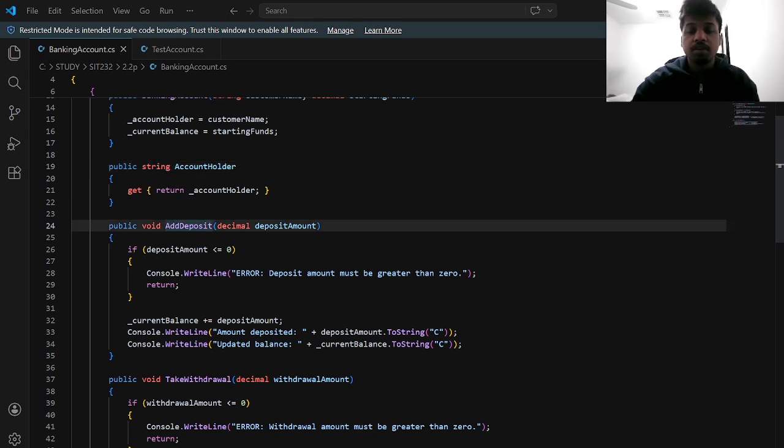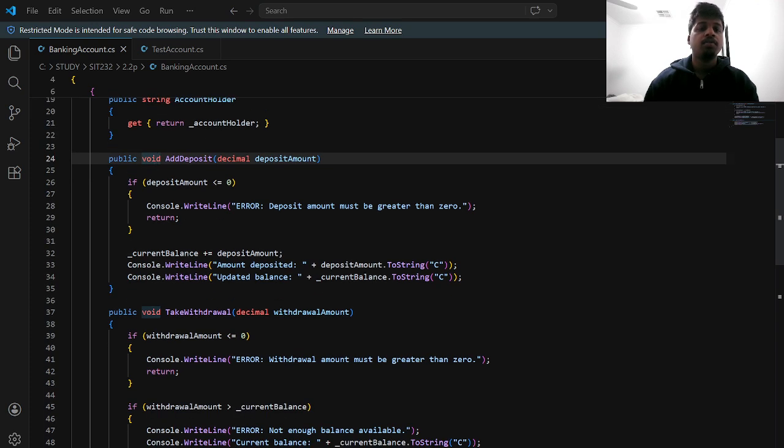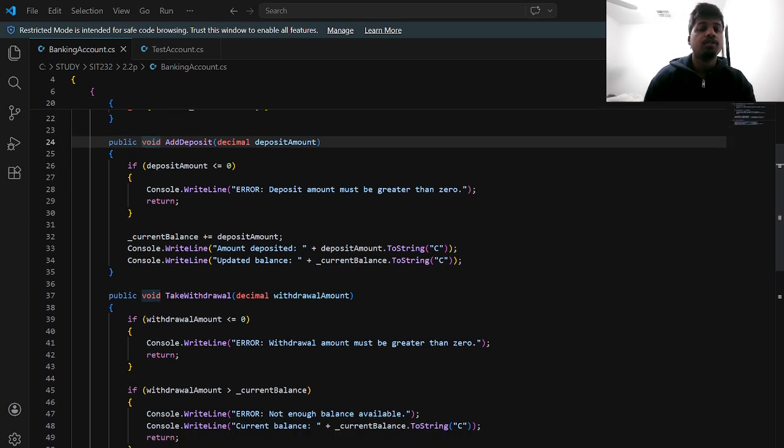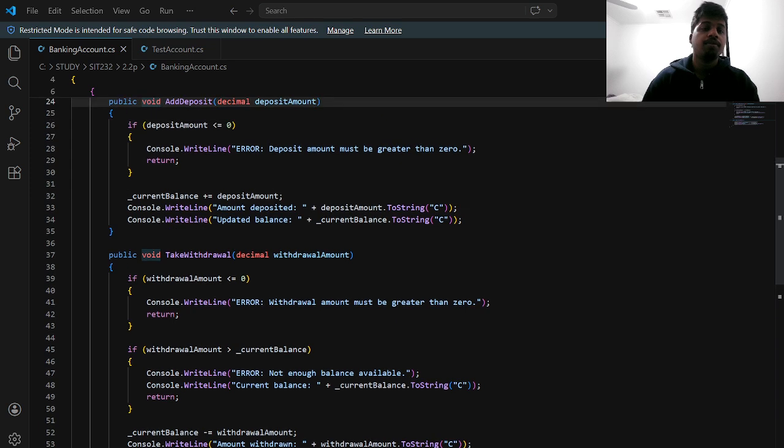With this AddDeposit, it means the money goes inside, and we have used public because the money can come from anywhere, and void, because once the money gets in, there are no other repercussions. In this one, if decimal depositAmount is less than 0, Console.WriteLine an error, because it will always have to be more than 0. Even 10 cents will work. That's why we have put an if statement.